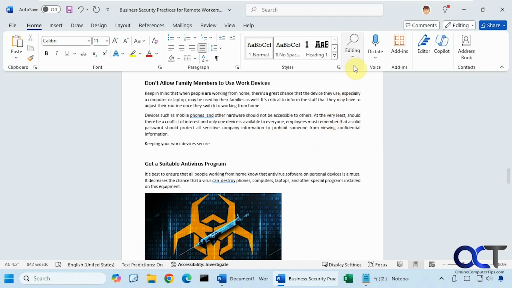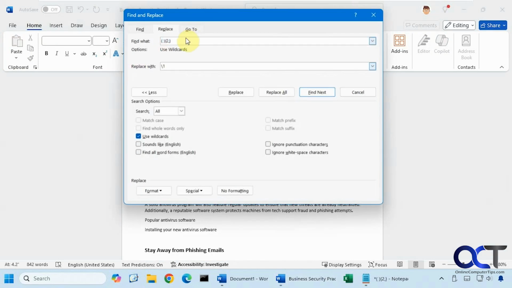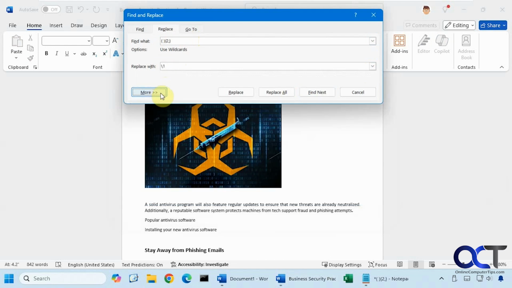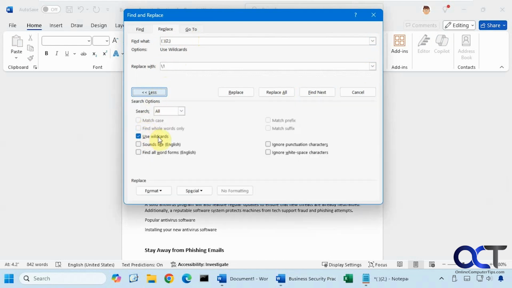Okay, so we're going to go to the editing group here, go to replace. So what you want to use in the find what box is this particular text here. And I'll put this in the description so you could copy and paste it so you don't have to worry about trying to figure out what we have here with the brackets and the to and the comma and so on. And then you want to replace it with a \1. And then you want to go to more like that and use wildcards.